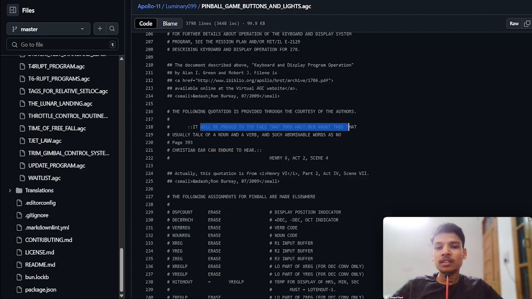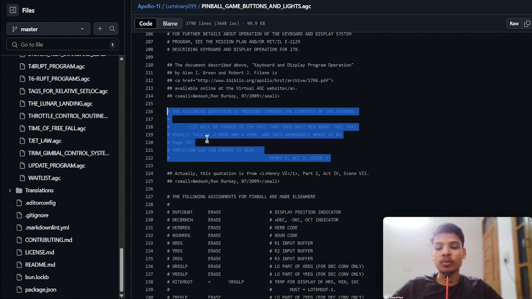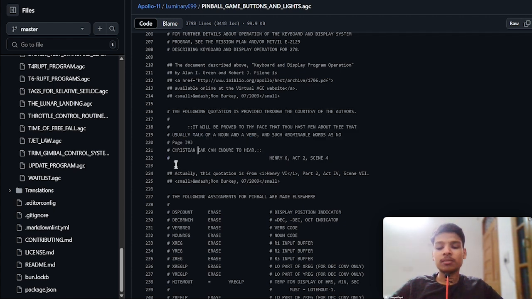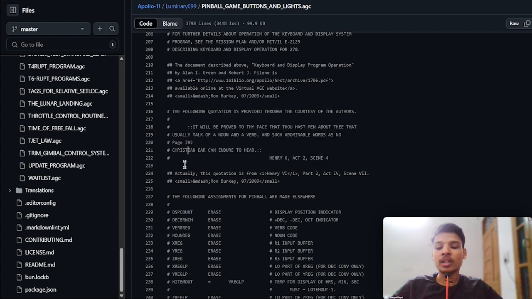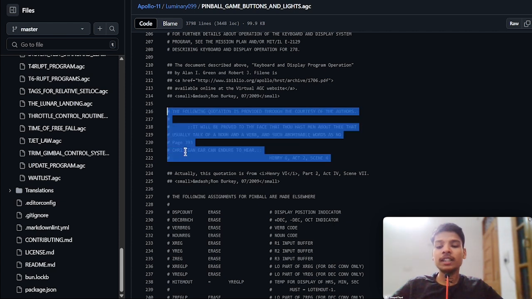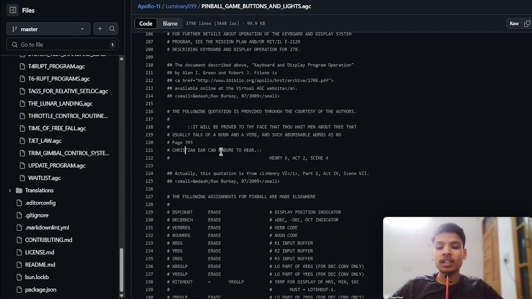Another thing I want you to notice is this. Those who follow Shakespeare must be familiar with this particular act, Henry VI Part 2, Act 4 Scene 4. If you don't know, this is a very famous act of Shakespeare, and you can see this is written inside a code for NASA's Apollo mission. Now you must be thinking what could be the mentality of the programmers who were writing this code. They were enjoying writing the code, right?